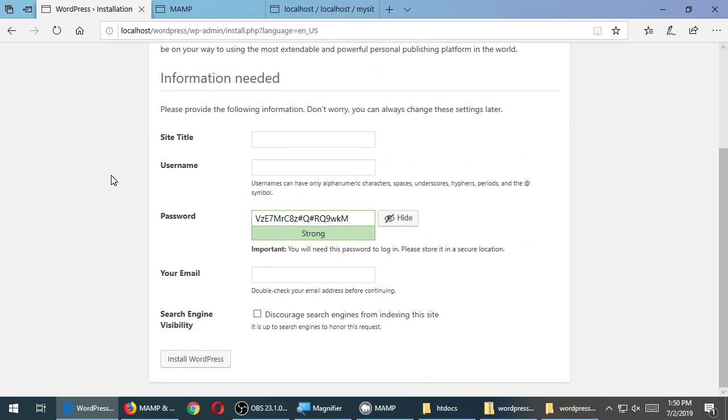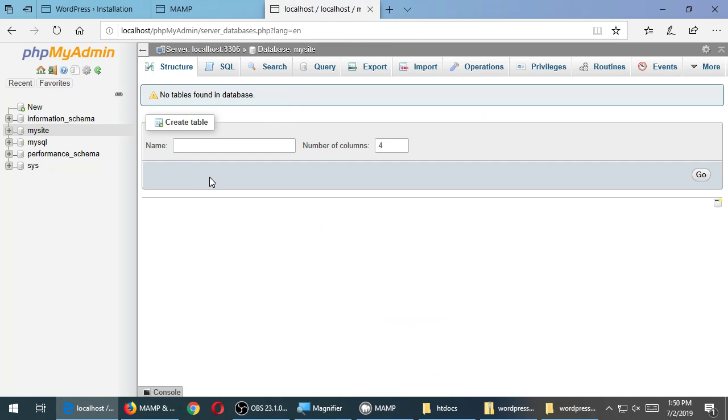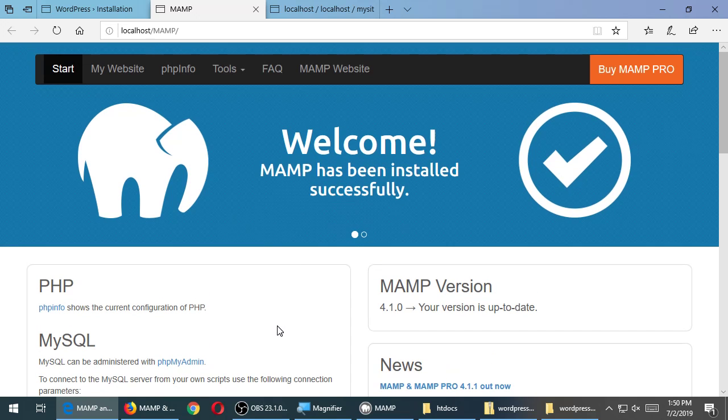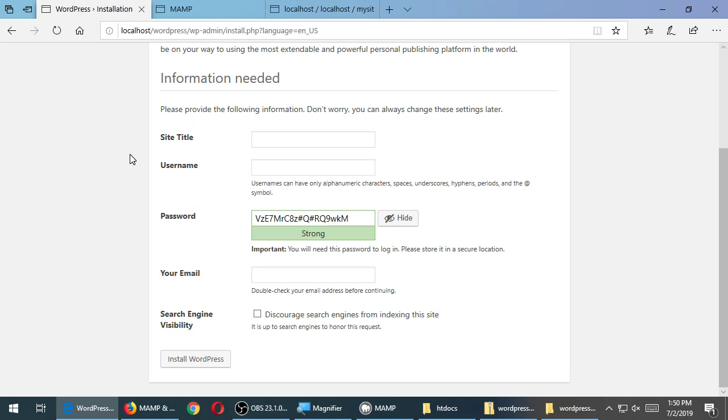It asks, what is the name of the website? Now this is stuff that's more important to your users, the regular customers. This is what they will see. This other stuff behind the scenes, inside of phpMyAdmin and such, in the back end over here, the customer will never see this. But you as the web designer, web developer, you will see this stuff. This is what the users will see. This is the part where you can decide now the name of your website, what's the username, login, and password, and the email. So you can put whatever you want here.